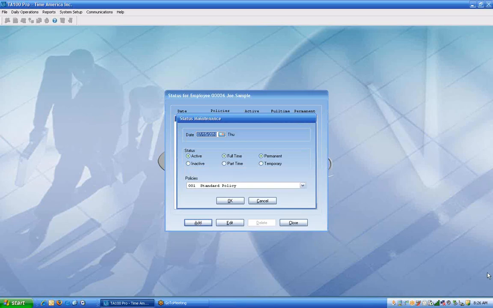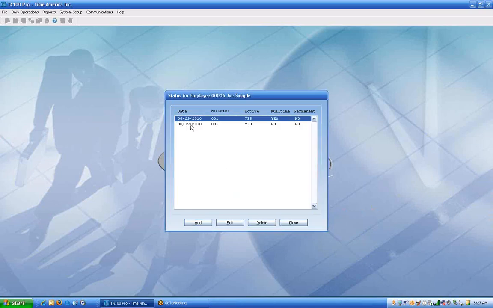So it could be maybe as of August 19th. This employee, who is already temporary, maybe is going to become part-time. That's an addition. Notice what happens when I add an addition. It actually gives me a new row along with that date. So it allows us to see history as something has occurred for an employee. So I know that as of August 19th, this employee turned into a part-time employee.